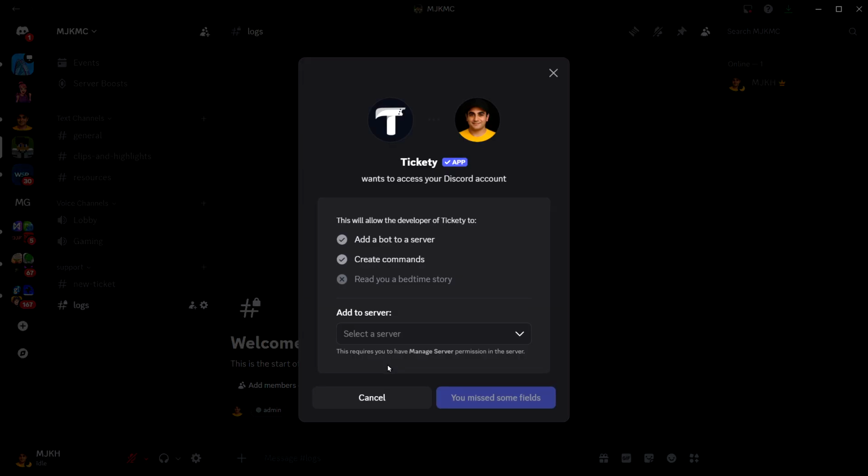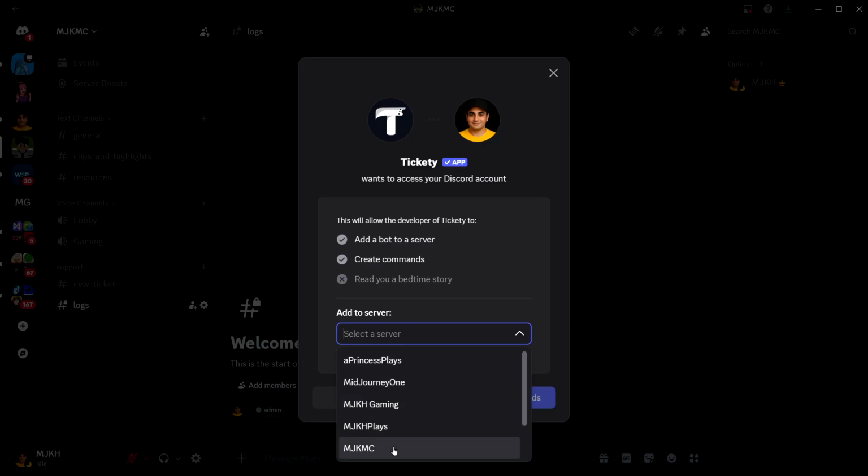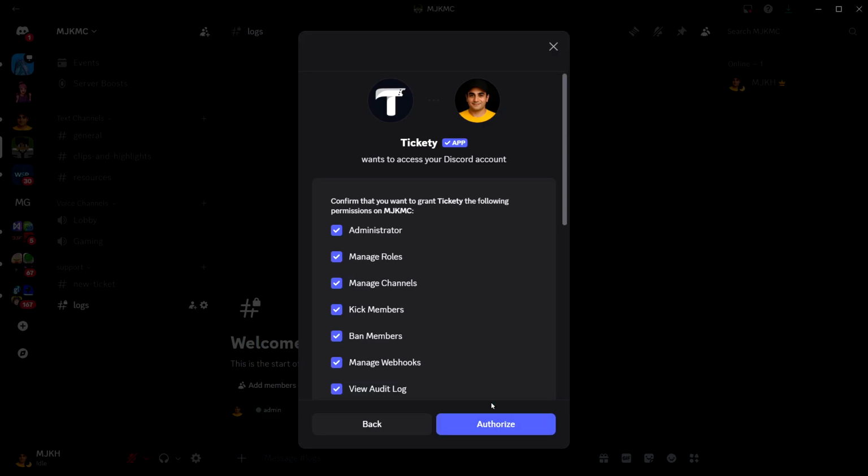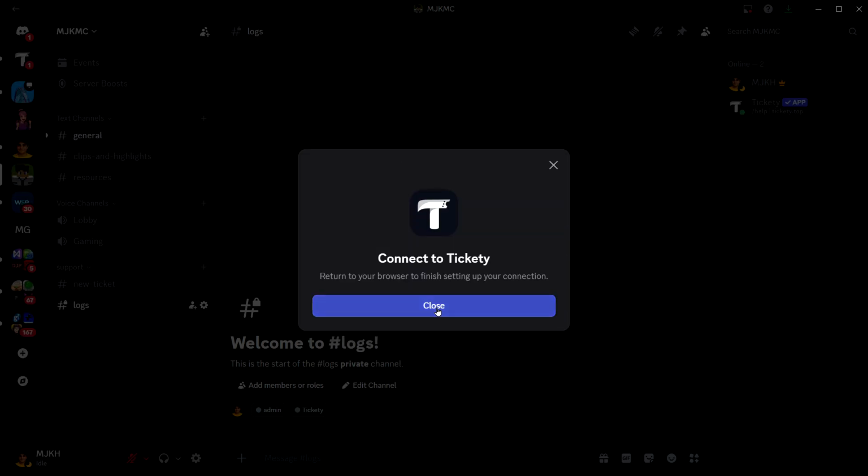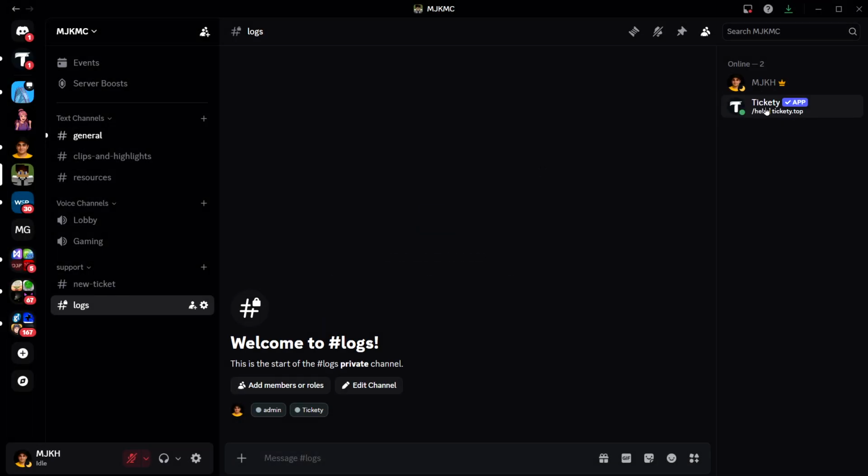I was already logged in on Discord, so it is giving me option to add this server to the Tickety. So select the server. Press Continue button. These are the permissions that Tickety will have. Click Authorize button. Click Close button. As you can see, bot has been added to the server.